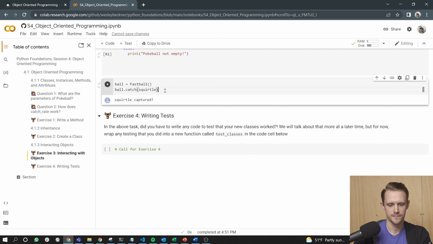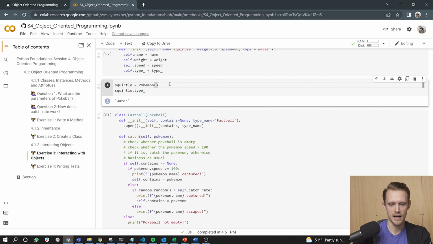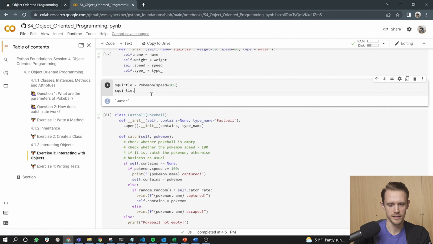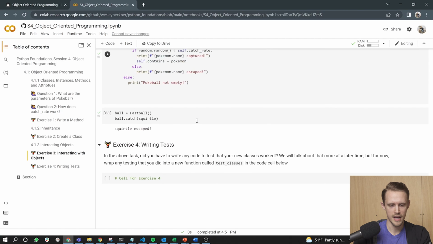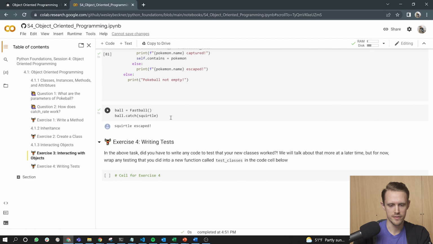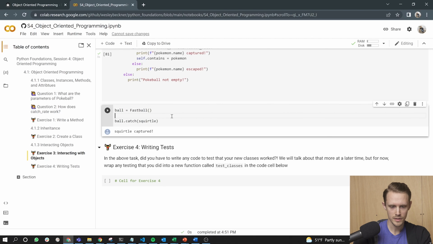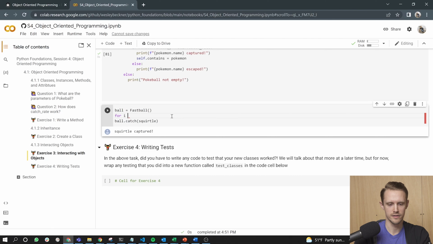Squirtle captured. We're getting really lucky there. Okay, now it's escaped. All right, so let's try this again, but I'm going to make speed equal to 100. And let's make sure it's set correctly. All right, speed's 100. So now every time I run this, it should be captured every time. Let's try and test that. So let's just run it 100 times, for i in range 100.